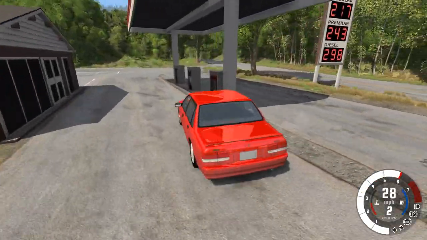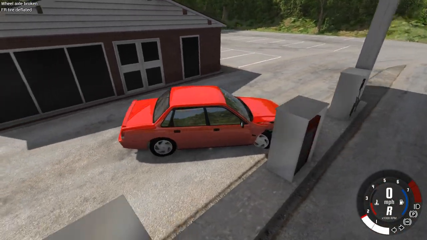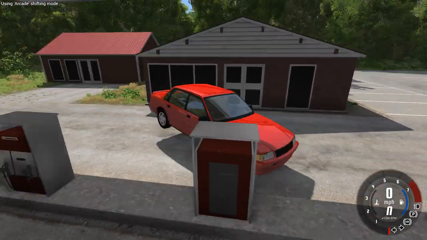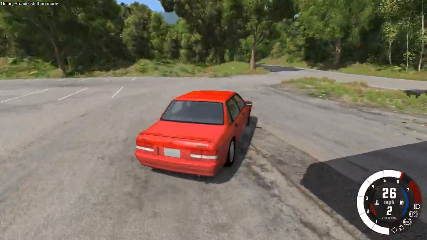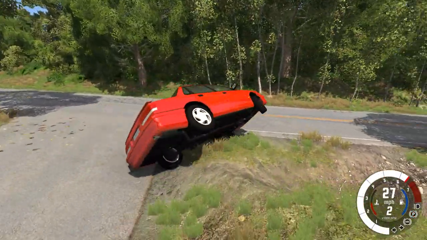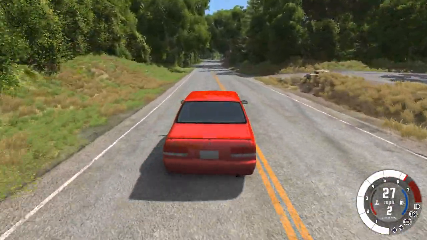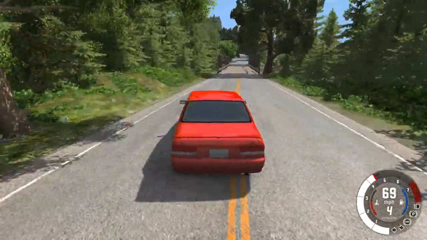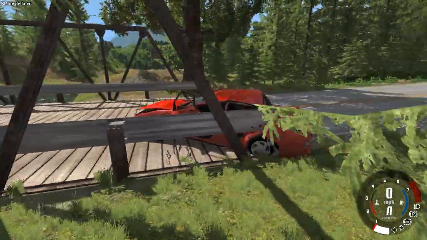As I was saying earlier, we need gas, which, okay, that totaled the car. We don't need gas that badly, never mind, gas is killing the car. We have an electric car, we don't need gas anymore. It just sounds like an engine because people like the sound of engines. Drifting the bridge! Oh, that was perfect.